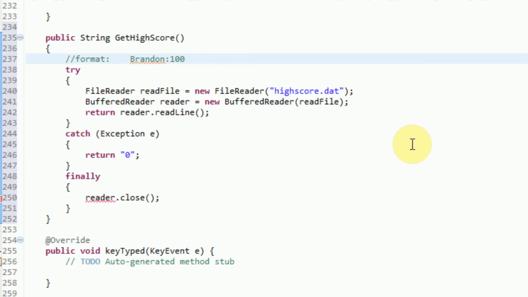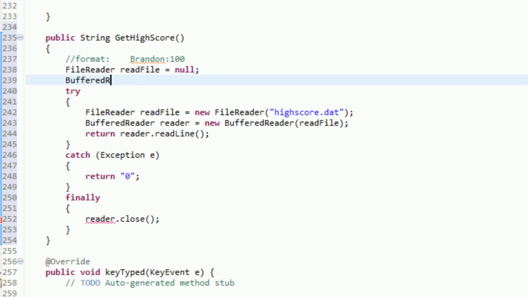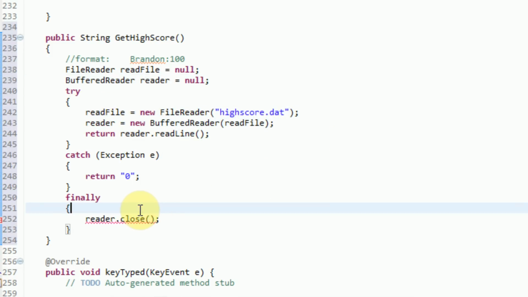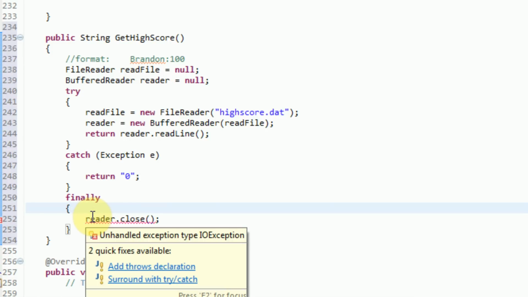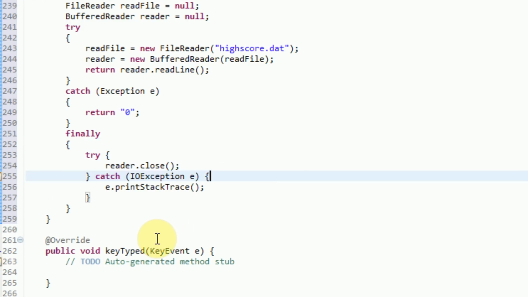So what we're going to do is create the file reader and the buffered reader outside of the try block. So we're just going to say file reader read file equals null and buffered reader equals null. And then inside of the try block, instead of declaring what they are, we're just going to set the new values to the new items. And then in the finally block, reader.close is going to work. Now it actually wants us to surround this with another try catch. So why not, right? We can have as many try catches as we want, I suppose.